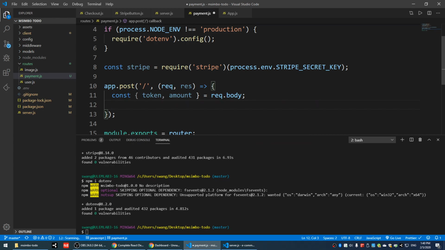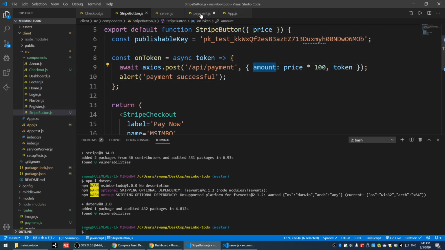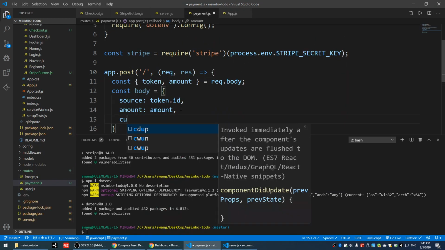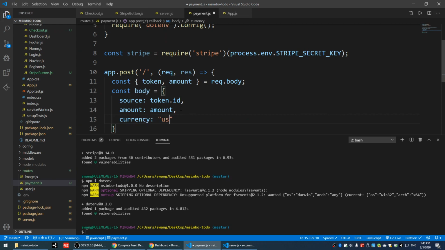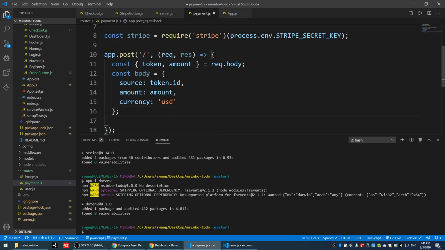And we can create a data structure with a source equal to token.id and amount equal to the amount we send out. Did I send the amount or price? Let me see. Yeah, amount. And the currency is very important, which is USD, US dollars. There are other currencies you can use. Then we're sending this body to Stripe, and Stripe will handle it for us.